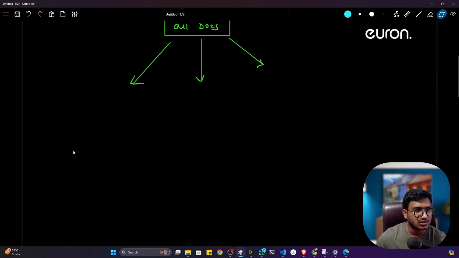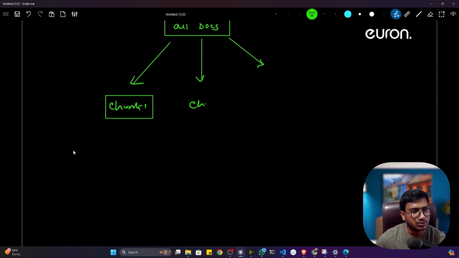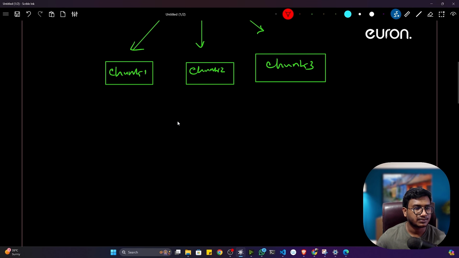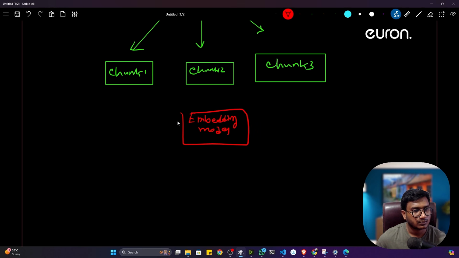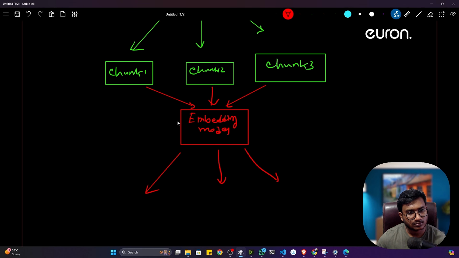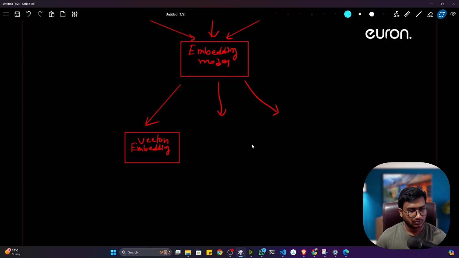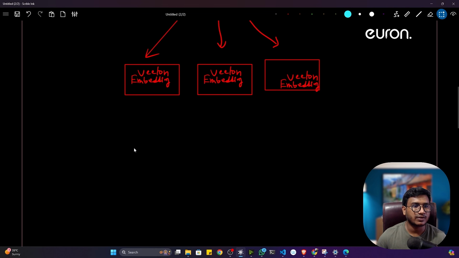Now it will give me different chunks. So let's say I will get chunk 1, chunk 2, chunk 3, and so on. Then after getting the chunks, what I have to do, guys? I'll be using one embedding model. With this embedding model, we'll generate the vector embeddings. It will give me different vector embeddings. I can copy and paste them here. So we'll be getting different vector embeddings.